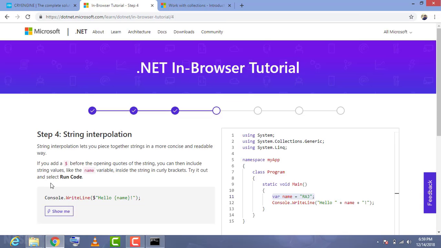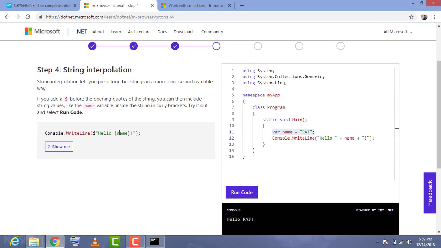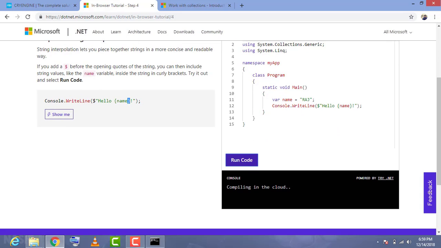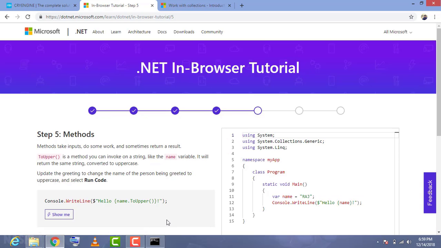Next step, this is a string. In string, we can use this symbol also for writing. Using this dollar symbol, we will write this Hello Raj with the name also. So run the code, compiling, Hello Raj.